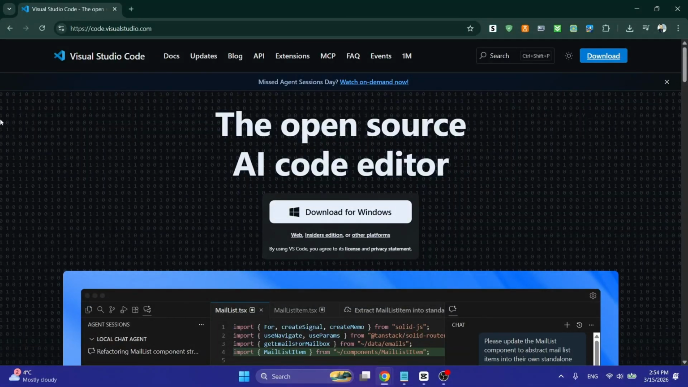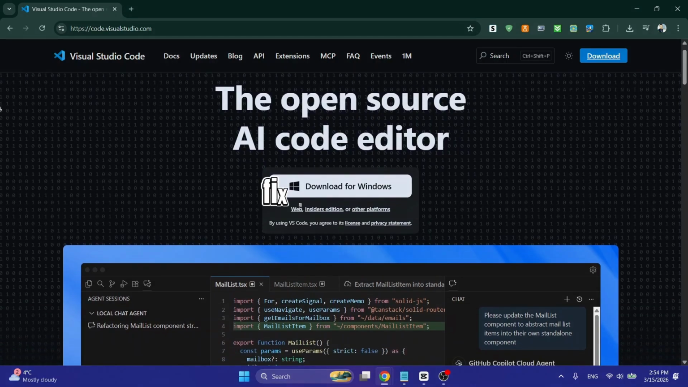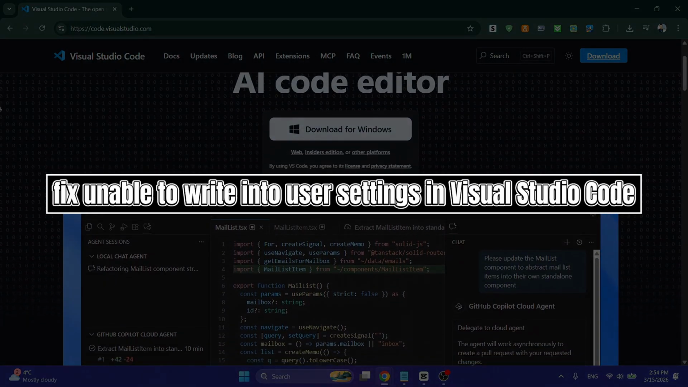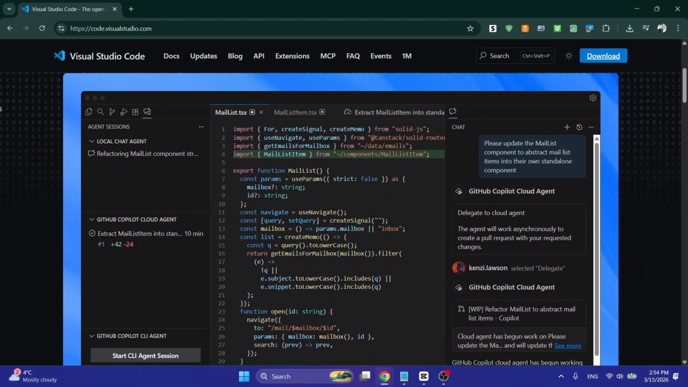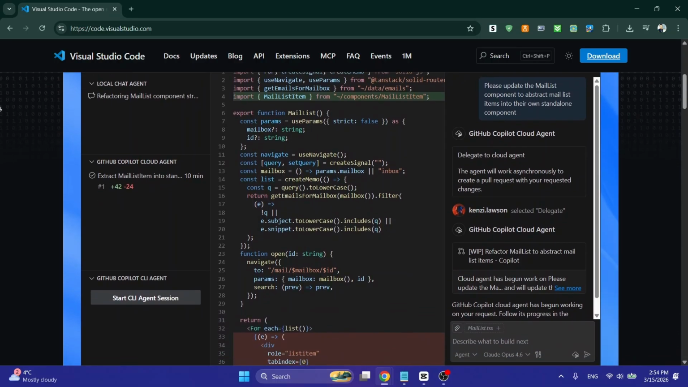Hey everyone, welcome back. Are you getting that super frustrating "unable to write into user settings" error in Visual Studio Code? Today, I'm going to show you exactly how to fix it by completely resetting your setup back to its factory defaults. It's a really straightforward process, so let's jump right into it.